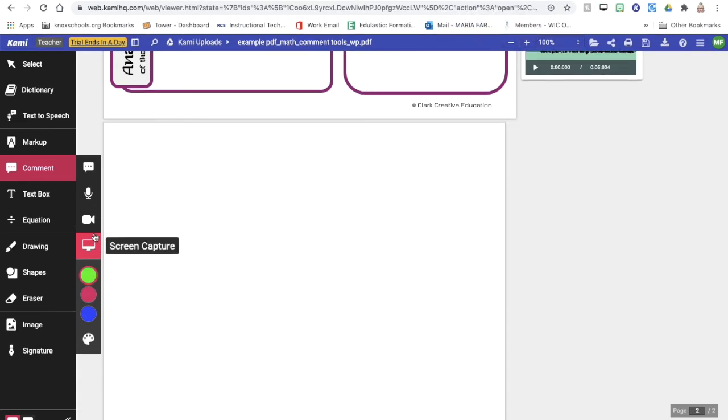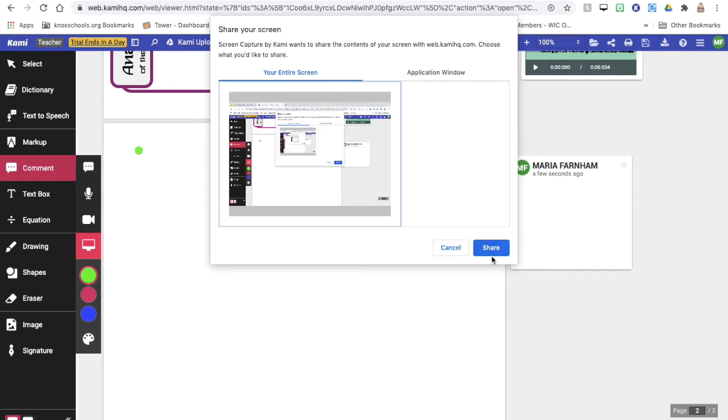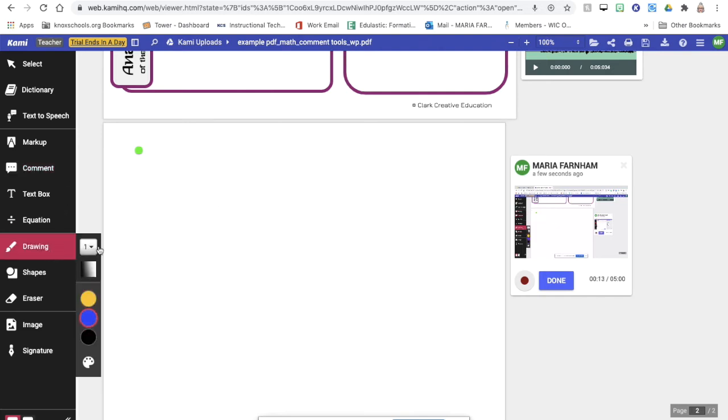We're going to come down here to the screen capture, and we should be able to click on the page. There it is, and it's going to prompt if we want to record our whole screen or just an application window. We're going to do the whole screen. And then now over here on the right hand side, you can see everything that I'm doing on the page. As I move the cursor, you can see that the cursor is moving in that little window. So now I can come in here with the drawing tool, and I can provide them a real example of how I would like them to solve this problem.